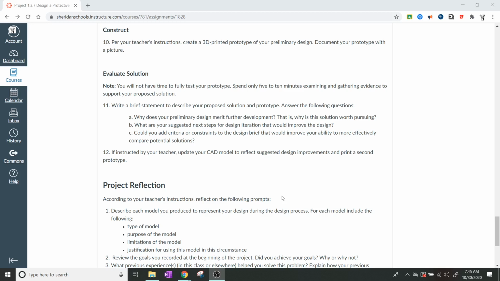So then the next one, could you add criteria or constraints to the design brief that would improve your ability to more effectively compare potential solutions? So what they're saying is we're going to get some variations on our design cases and look around at the different teams and see, could we have added another constraint to be able to better effectively compare which one of them is going to be the most ideal version for holding the earbuds or whatever you were wanting to create. Okay?